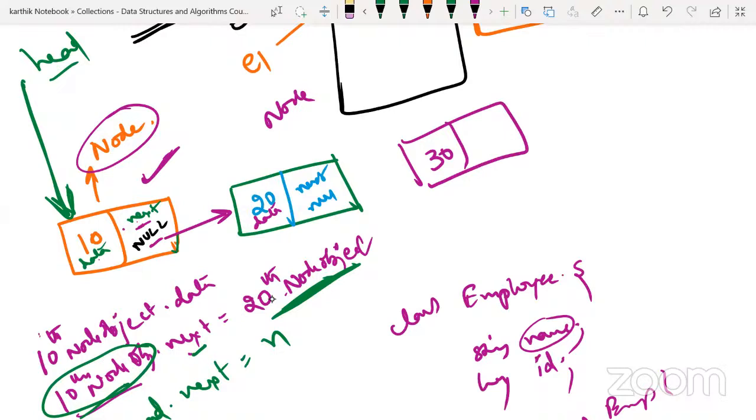No. Then you are going to see 10 dot next. Can I say 10 dot next will give you the 20 address? Yes or no? Take this address and go to the 20. And then 20 dot next, is it null? Yes. And then put it there. So how are you taking the decision?